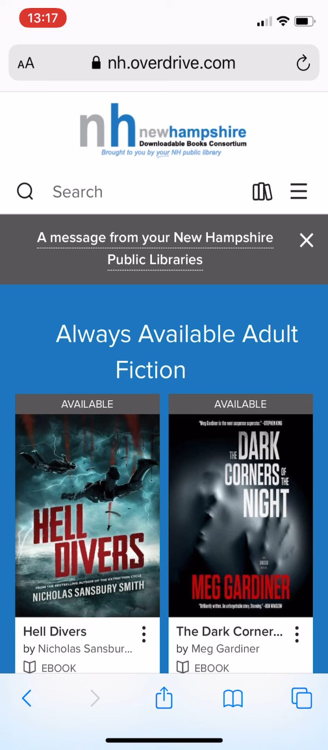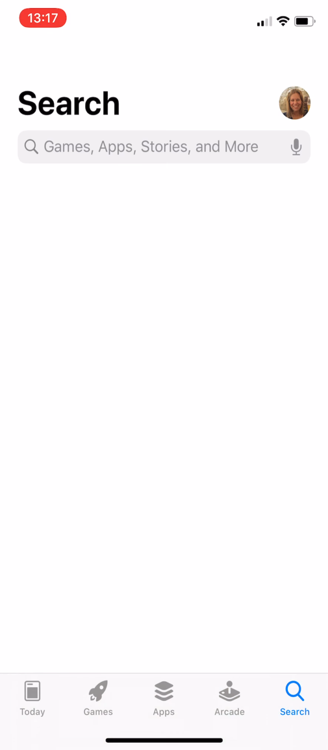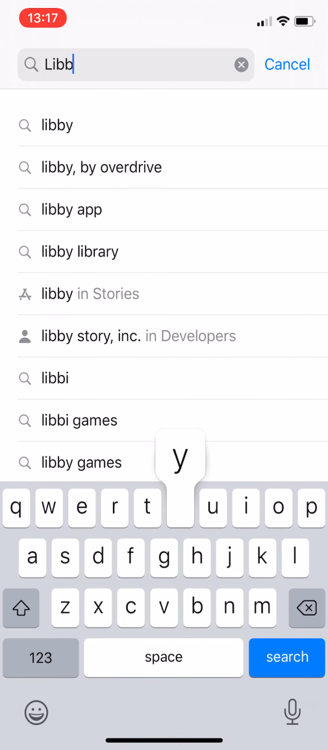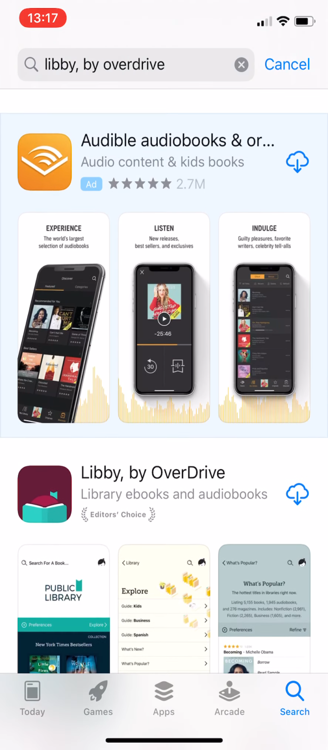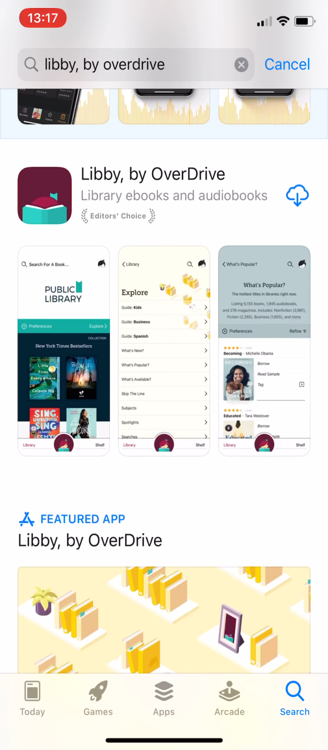Let's get started. I'm working on an iPhone, therefore to get an app, I need to visit my App Store. I'm going to do a search for Libby by Overdrive. Note that the first block of content here is an ad, and instead I'm looking for Libby by Overdrive. I tap the download cloud, and depending on your download speeds, it will take a minute to open.